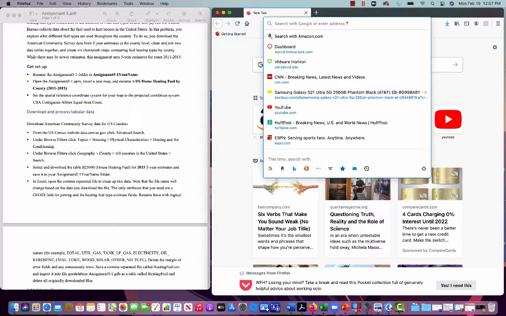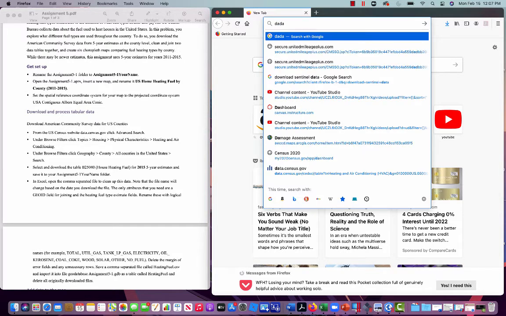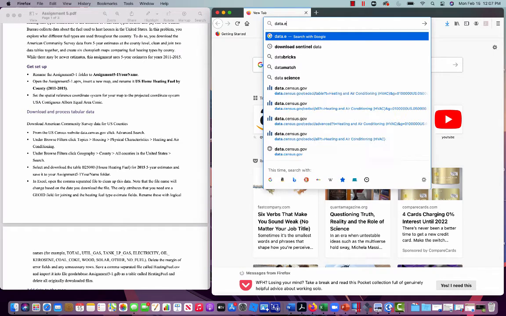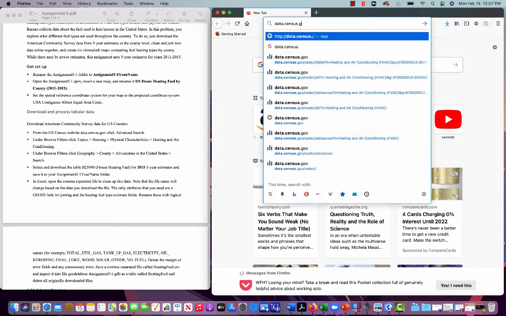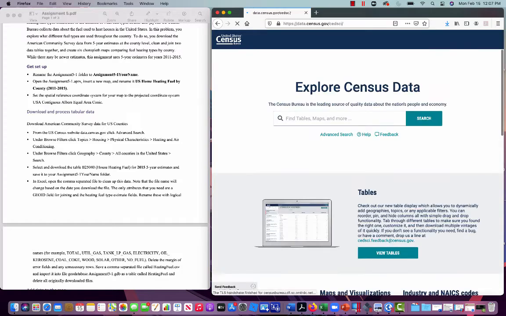I've got the instructions on the left. I've got my browser here on the right. So let's go to data.census.gov. And it takes us to explore census data. And again, just last year, 2 years ago, this interface was completely different. So we're going to do the steps for this particular interface.